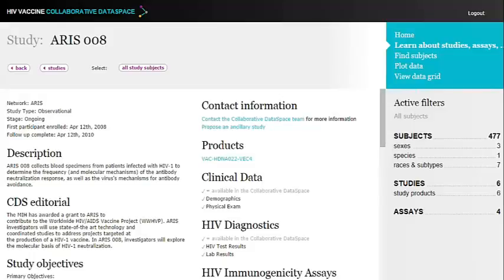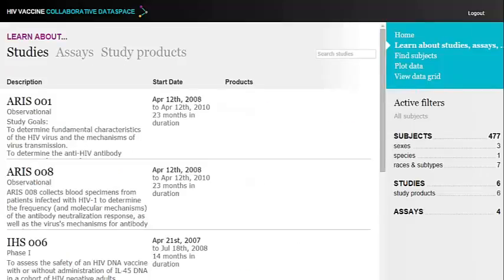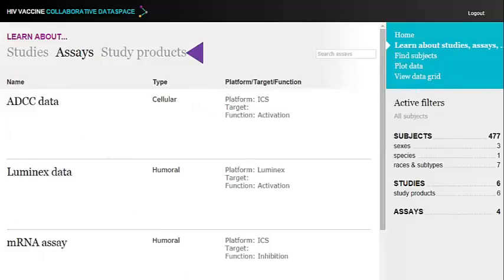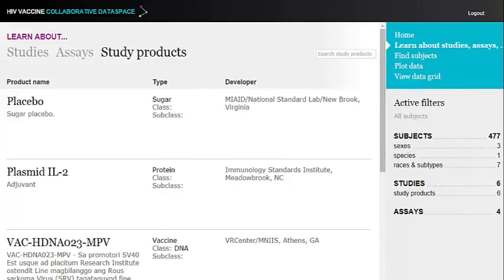I can scroll down. Down here, there's a global map showing with little pins the global sites involved in the study. Going back again, there are similar views for assays and study products. Again, this is quite sparse sample data.